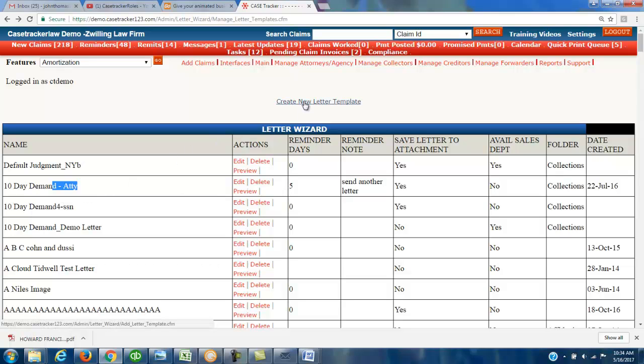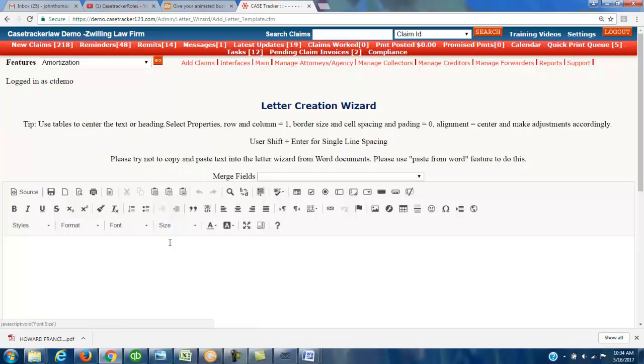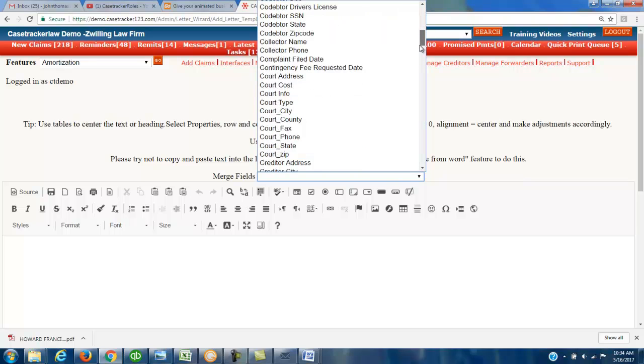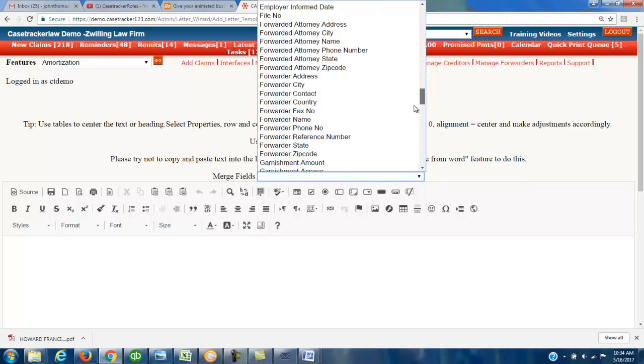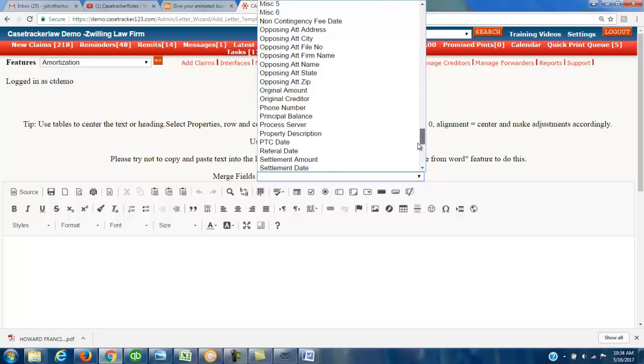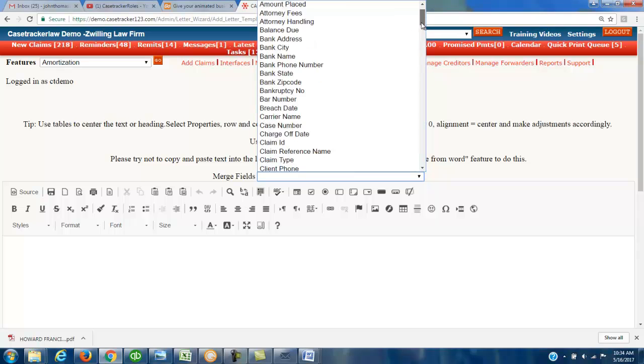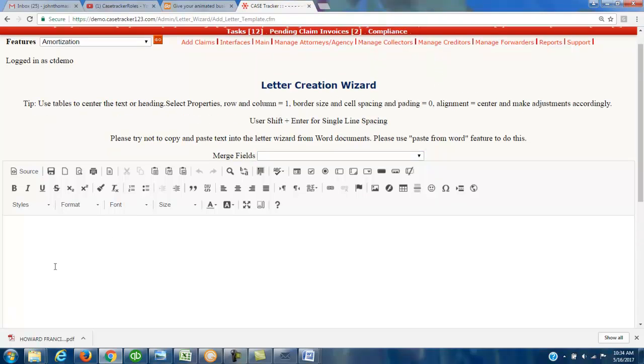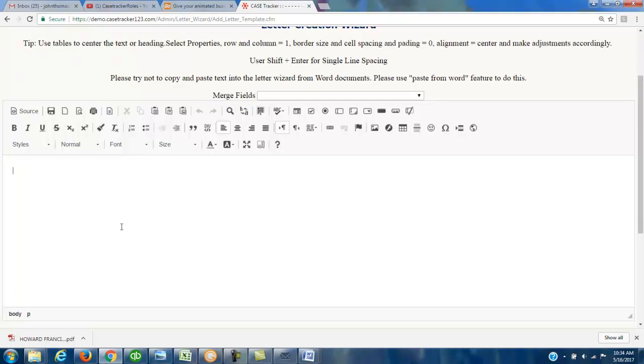So right now I'm just going to go into Create New Letter Template. This is where you start from scratch. Here's your drop-down menu of all of the merge fields in CaseTracker. So if there's something not in this list that you need to merge from a claim into a letter, we can always add that as a merge code or a merge field. So you put your cursor down here in the letter, and then you just start typing. You can also copy and paste from a Word document and paste it in.